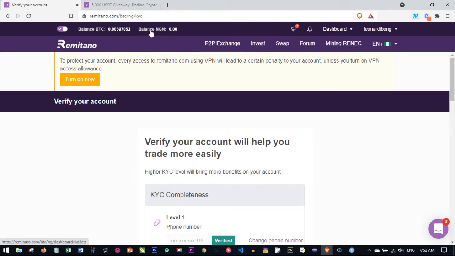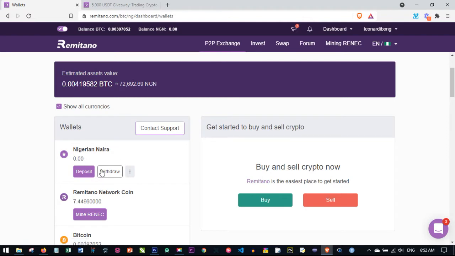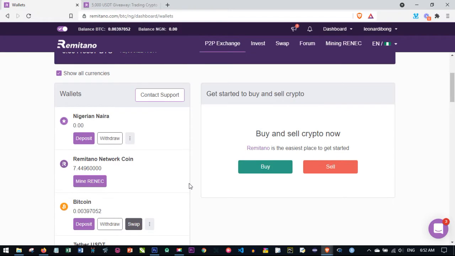When you come to the balance here, you just click on it. This is your Naira wallet. I'm in Nigeria, that's why I'm using the Naira wallet. If you are not in Nigeria, when you sign up, Remitano automatically detects your location, so your own local currency will show up here, whether you're in Cameroon, Ghana, South Africa or Malaysia, wherever you are around the world where Remitano is supported. In my own case, it is Nigeria, and all I need to do right now is deposit money into this Remitano account.